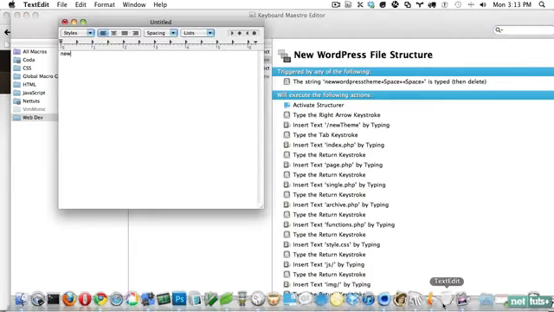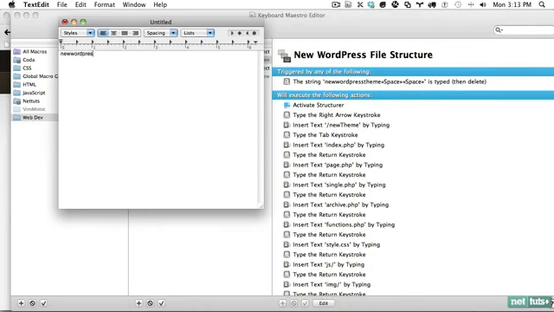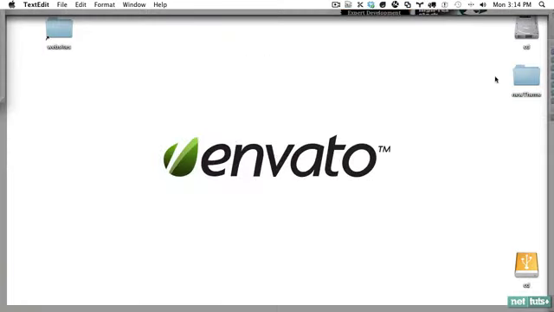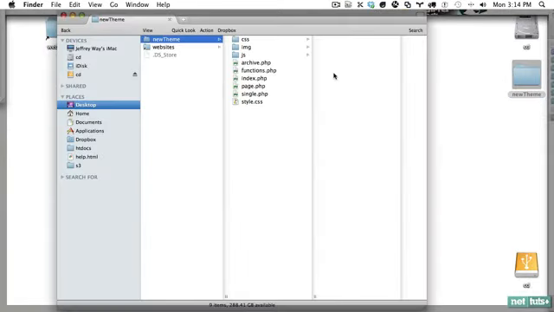And let's go back and try it again. New WordPress theme. Closes that out, creates it, closes out Structure, and now we have our new theme. And all it took was about 30 seconds.